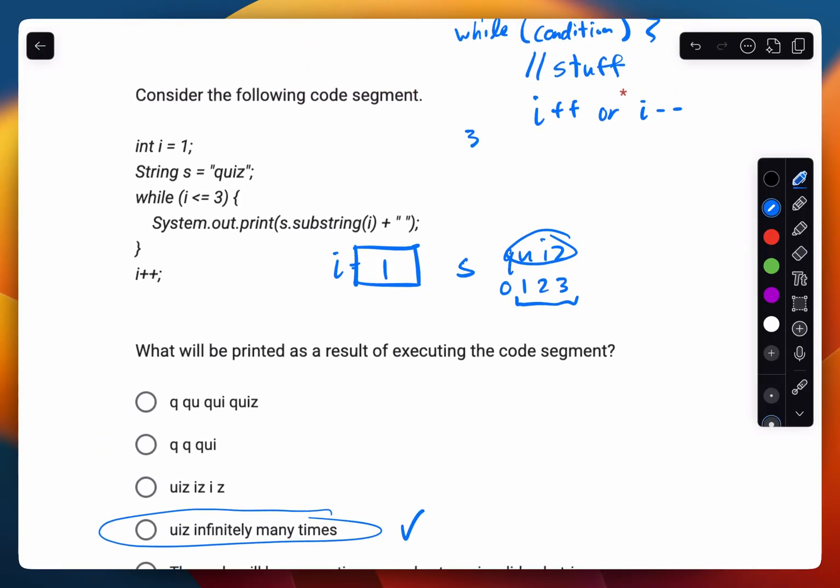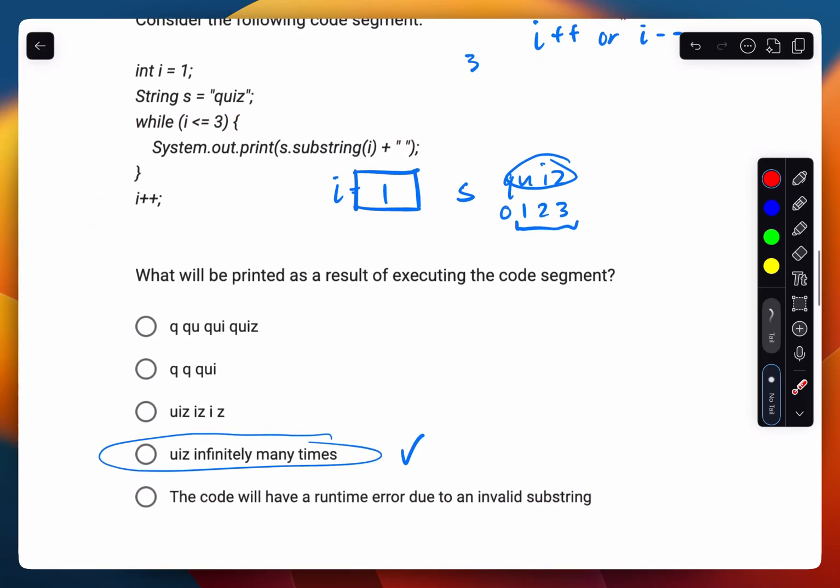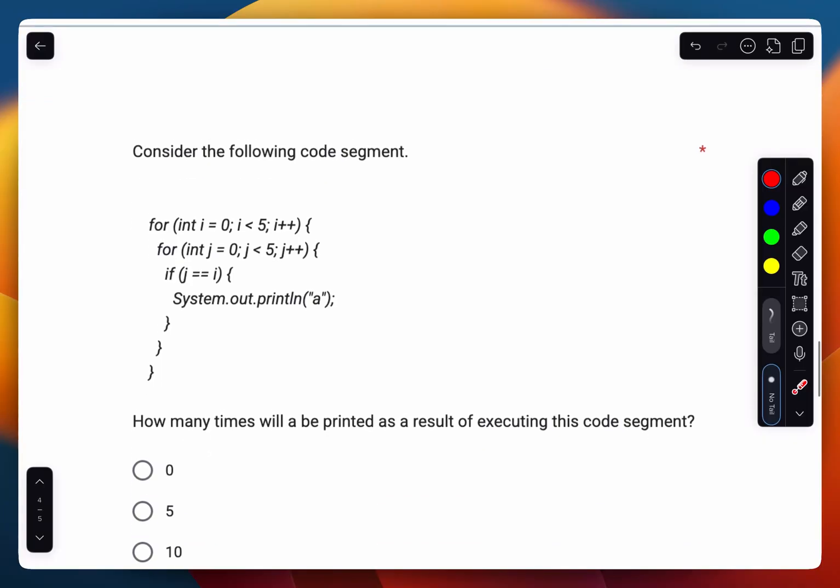So you basically know if you don't change the loop variable inside your loop, either this while loop is going to run 0 times or it's going to run infinity times. Okay, so there you go.